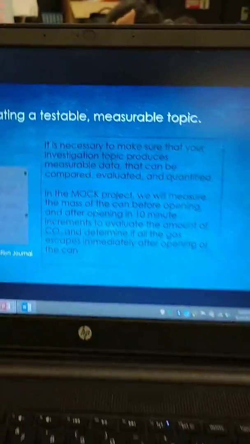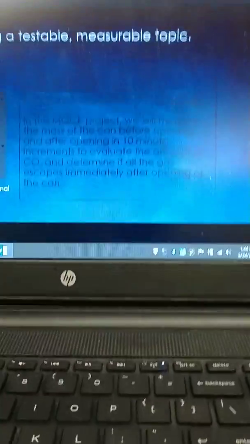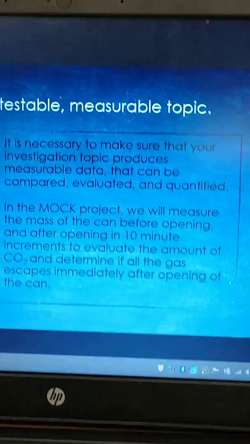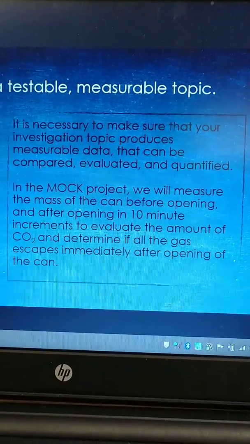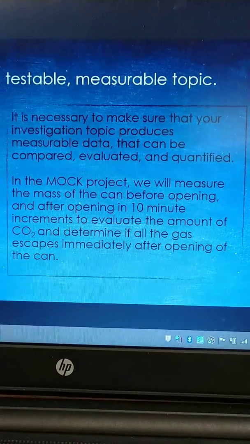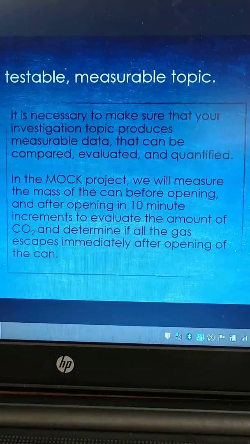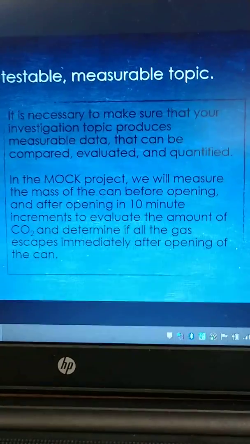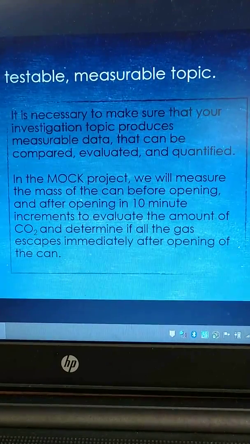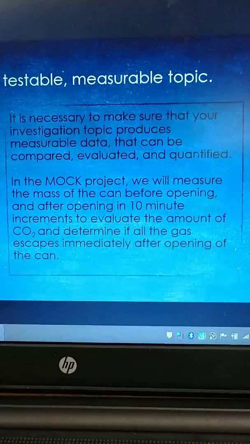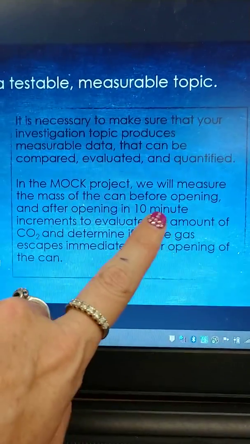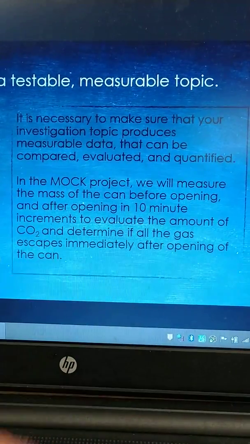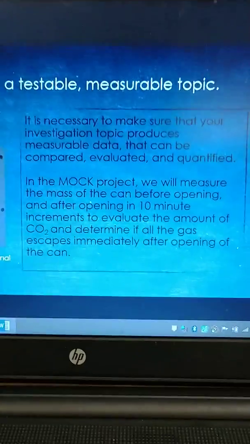So, it is necessary to make sure that your investigation topic produces measurable data, quantifiable data, numbers, that can be compared, evaluated, and quantified. In the mock project, we will measure the mass of a can before opening it, and we did change this. Instead of every 10 minutes, we're just going to do a 30-minute increment and then determine how much gas has left the can.